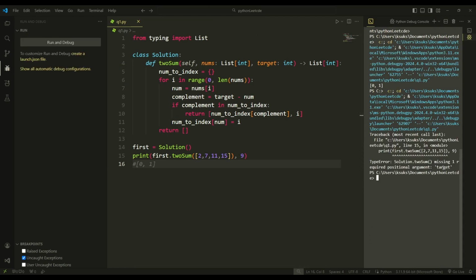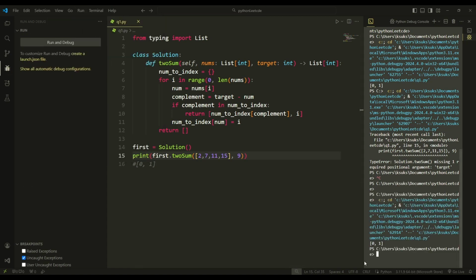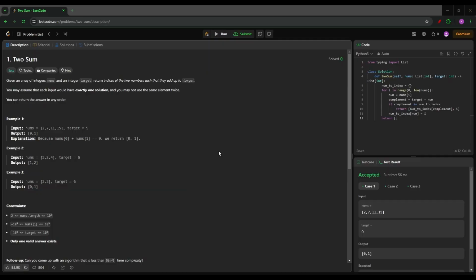Oh, oops. I think I missed that. Oh, I think I know why. There, that should fix it. I got this last time as well. Okay, there we go. 0, 1. That's what we got. Now let's get another test case in here that they gave us.